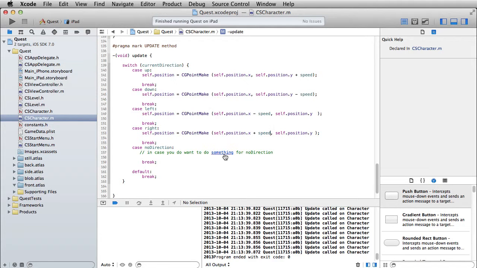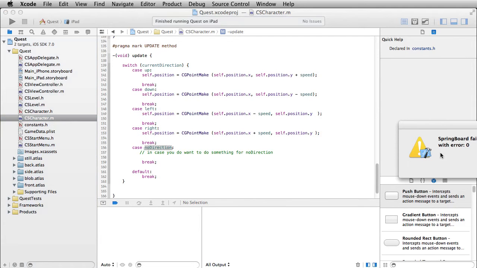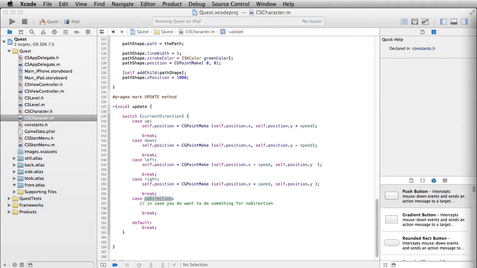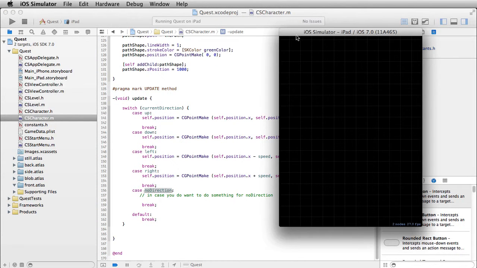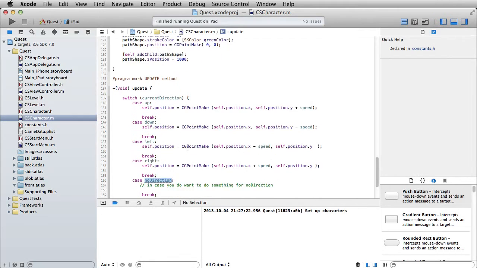Okay, we shouldn't be seeing any changes right now because the only thing that's true would be our no direction. So nobody's going to be moving around. There's that message again. Springboard, whatever. We'll just have to quit the simulator. But we're going to change that in just a moment. So while the simulator's getting its act together, there we go. So nothing's going on. Nothing different.